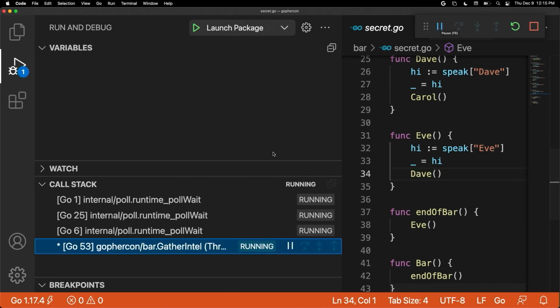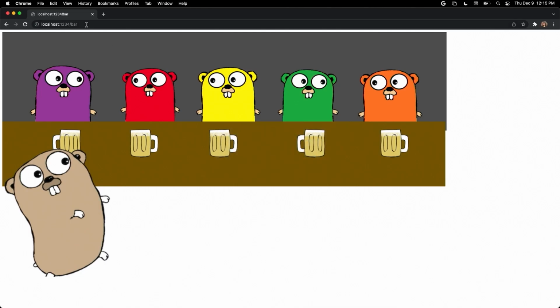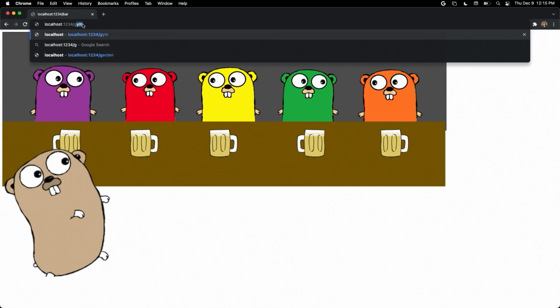I need to do this because, like I was saying before, either all of our go routines are running or they're all stopped. So if they're all stopped, it's not going to be able to serve our next request to go to the gym. So we need to make sure to hit continue first. So let's leave the bar and go to the gym.